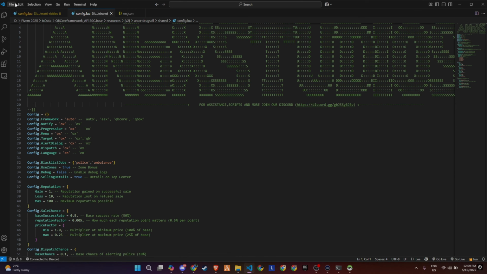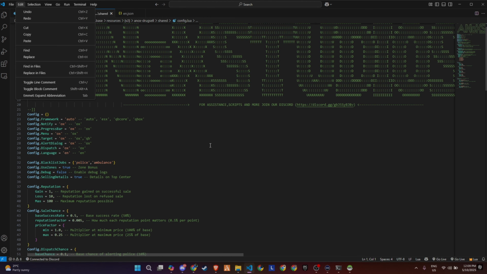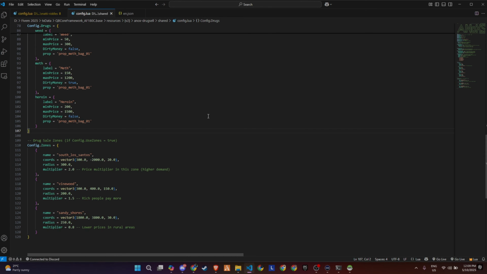Now scroll down in the config and you'll find the section where you define all your drugs and pricing. Each drug has its own entry, like oxy, weed, and meth in this example. For each one, you can set the label that shows in the UI, the minimum and maximum price you want players to charge, whether the drug uses clean or dirty money, and the prop that gets shown during the transaction, adding that little visual detail during sales. This setup is super flexible.